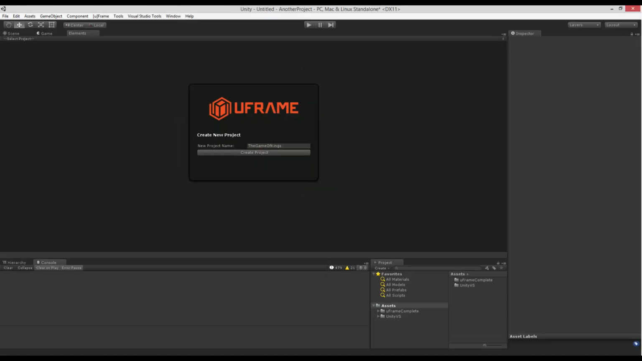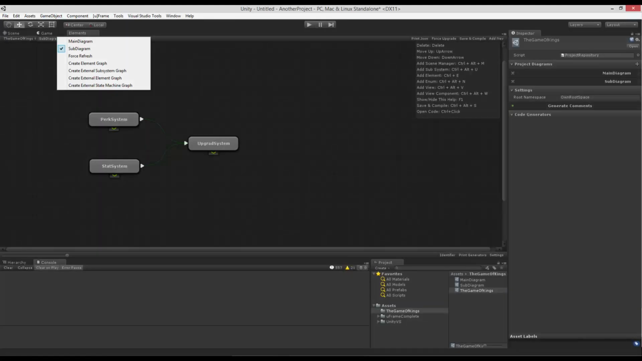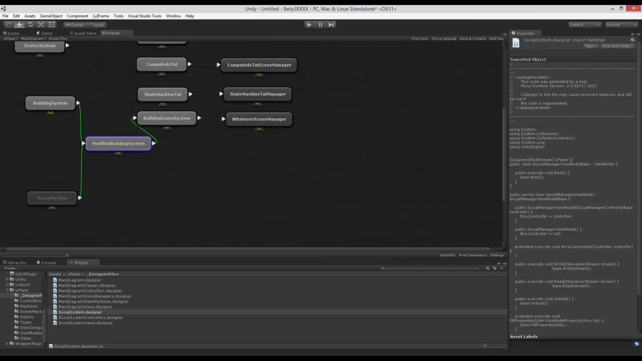Thanks to the new project system, you can now separate your project into as many graphs as you want, keeping it all under control. New workflow features, project-level namespaces, and even code generation settings have arrived.